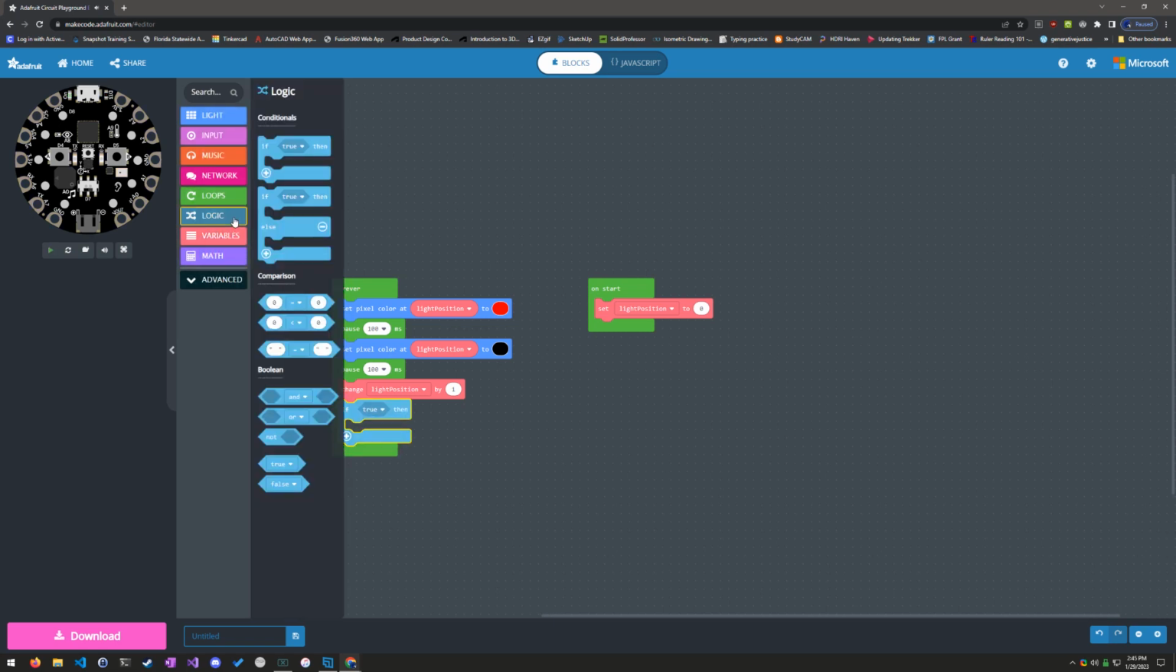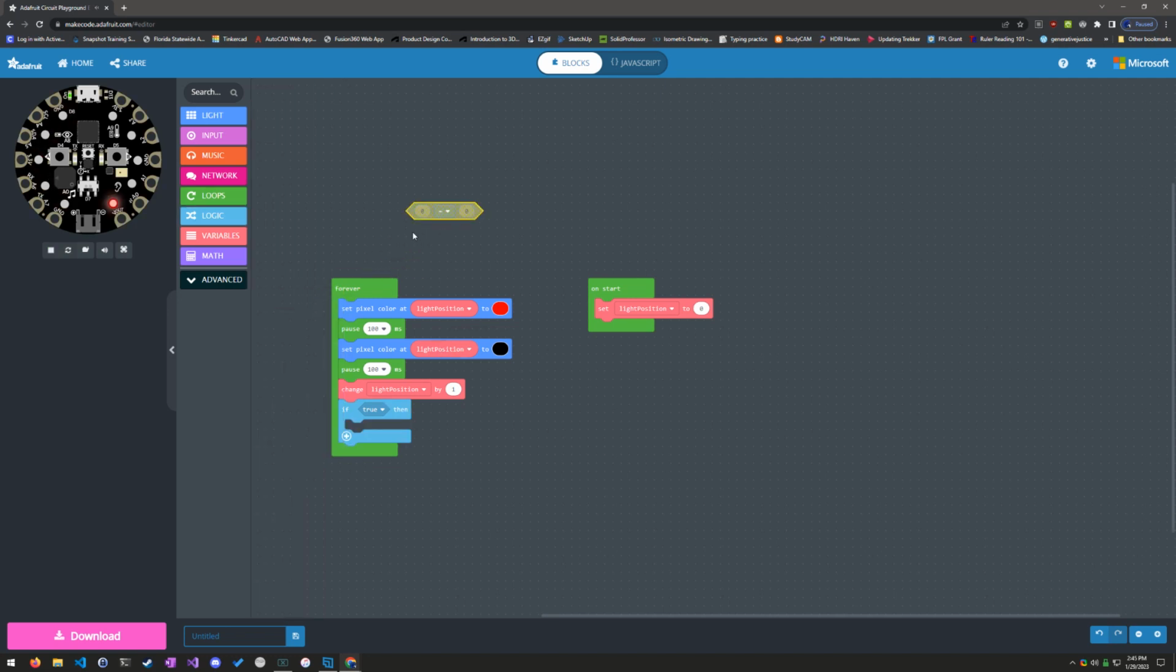If our number is greater than 9, with our number being light position. If light position is greater than 9, then set light position back to 0. And let's watch that go. And that solves our problem perfectly.